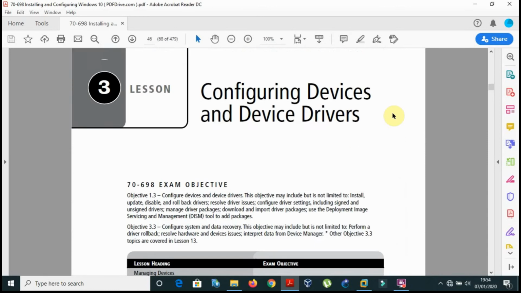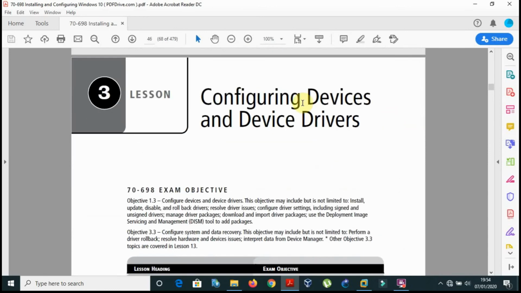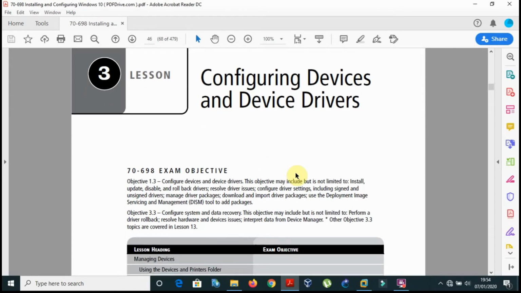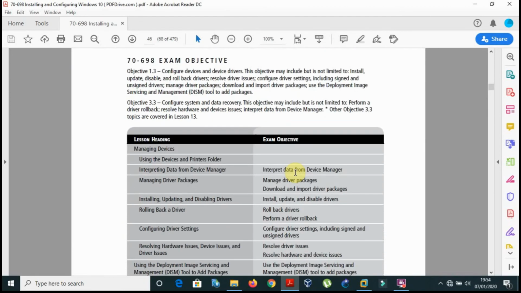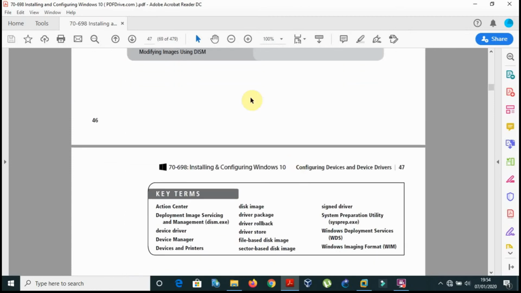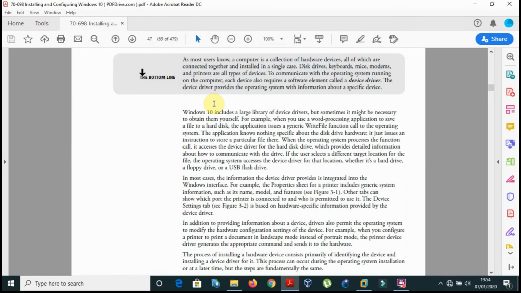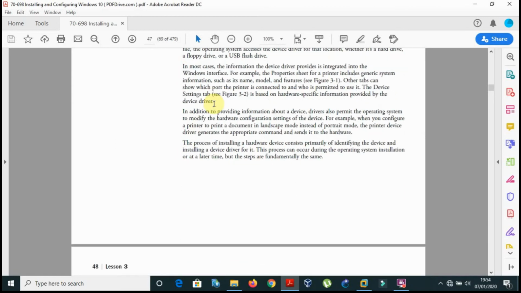So we are in chapter 3, or lesson 3, configuring devices and device drivers. I'm not reading this book because we're just taking quick examples that we can do without reading all of it. If you read the book, it's like 479 pages, but I'm just highlighting and showing you the things it's meant to show, so you can read on by yourself.